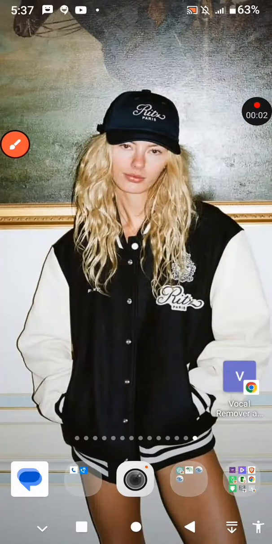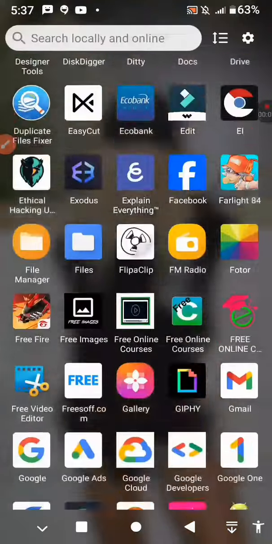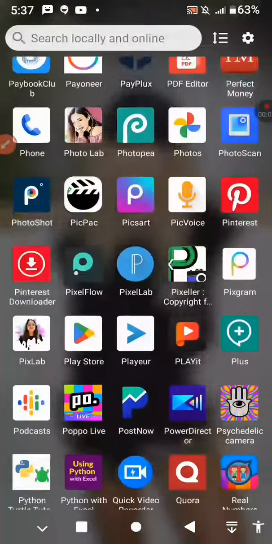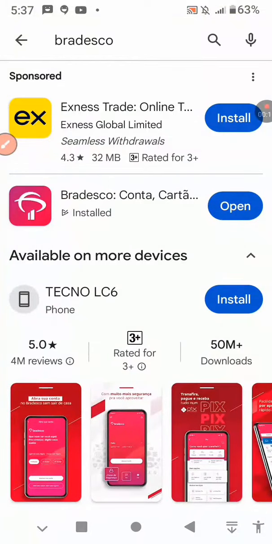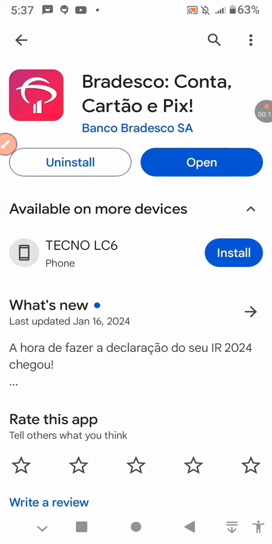To get this app fixed, what you have to do is go to your phone menu and search for your Google Play Store app. Tap on it to open it. When you find it, search for the name of the app, which is Bradesco. After that, it's going to pop up. Tap on the app, and after that, tap on update over here.